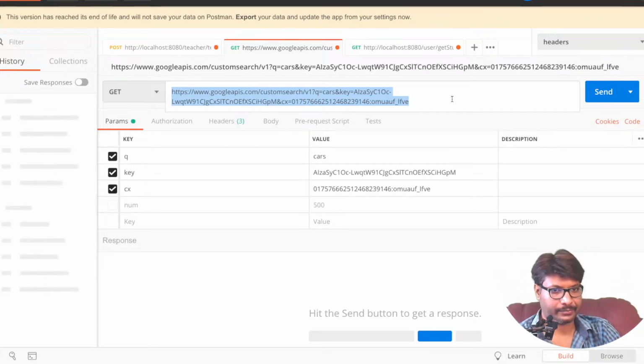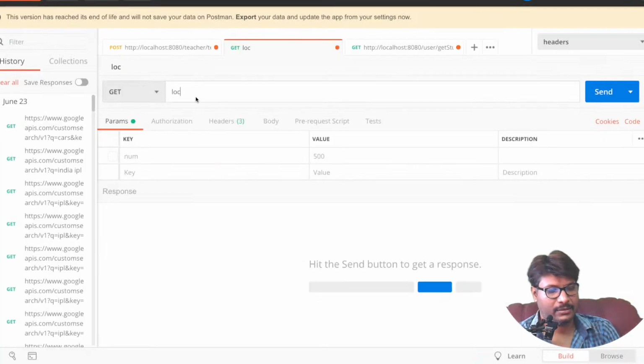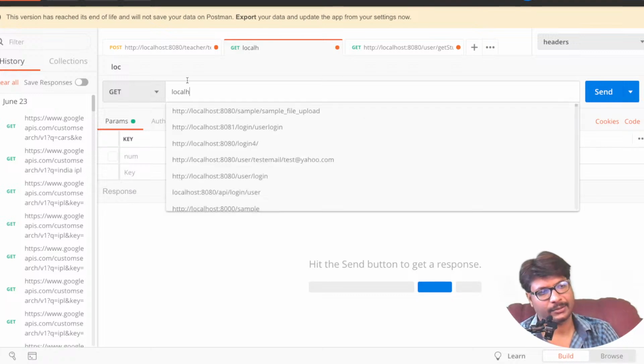Why is it hanging? My Postman is hanging. Okay, oh my god. So localhost, what happened to this? 8080.